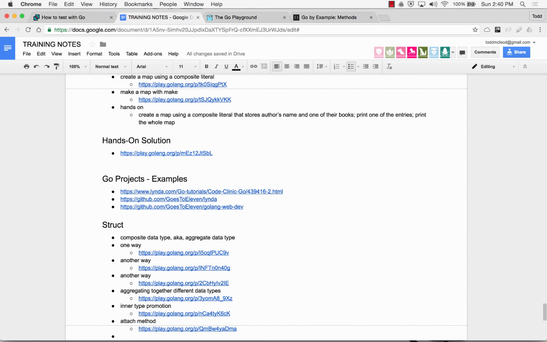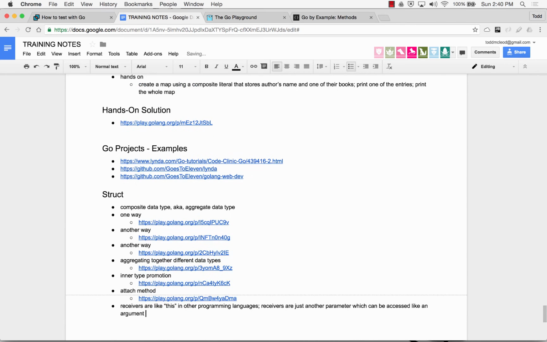Receivers are like this in other programming languages. Receivers are just another parameter which can be accessed like an argument when the func is called. Okay. But it has to be a main.